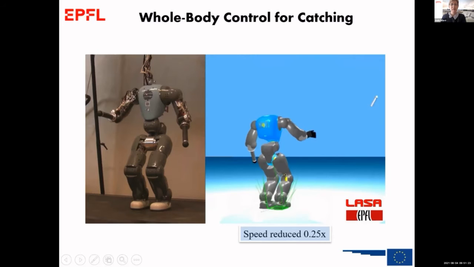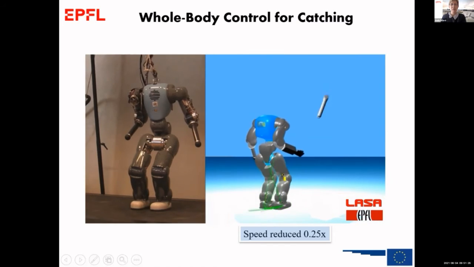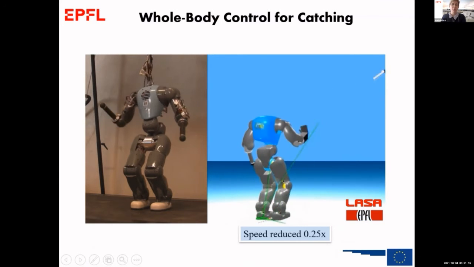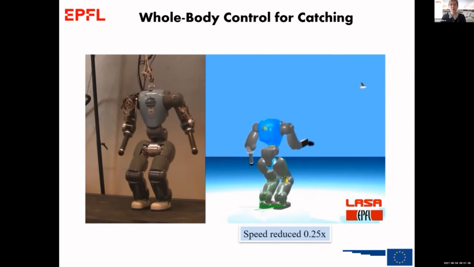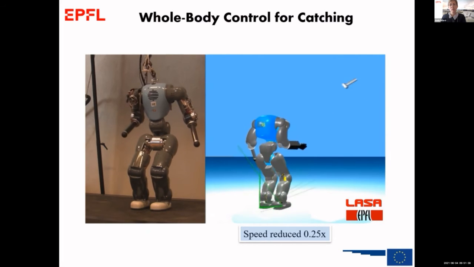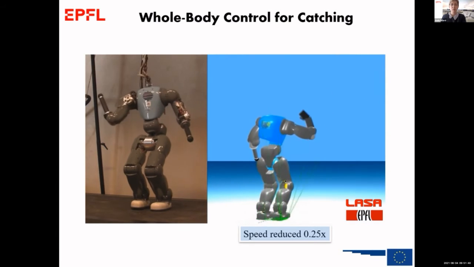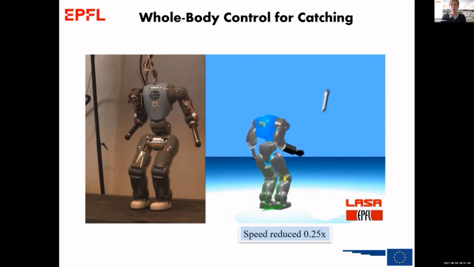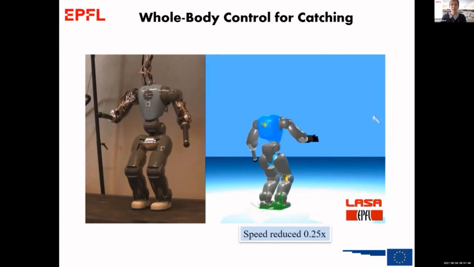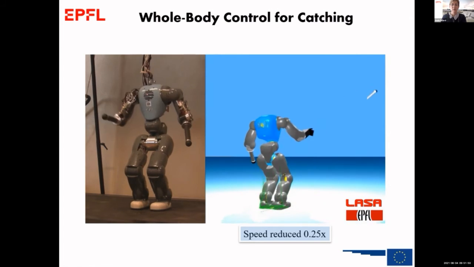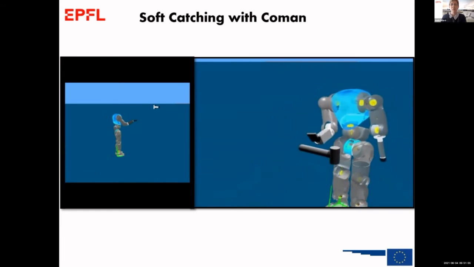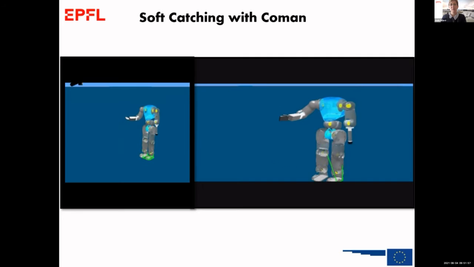And then we ran that. So in simulation, we could get it to run really nicely. Here, actually, the simulation is slowed down by a quarter. But on the real robot, Coman, we never managed to really get this to work, because the robot was not quick enough to catch. And at the time, we also did not have a hand to catch the object. So I look forward to implementing that one day on full body control with a real robot.